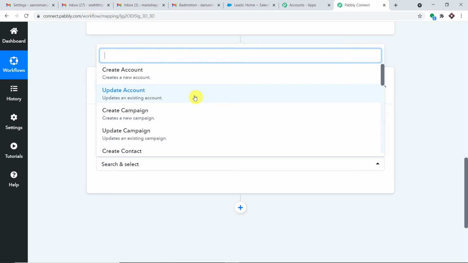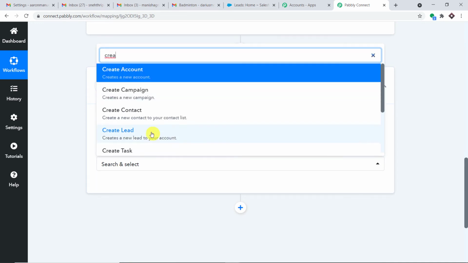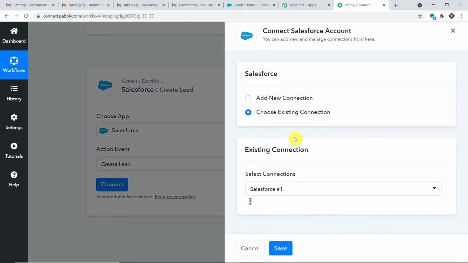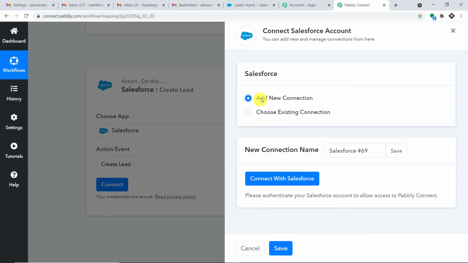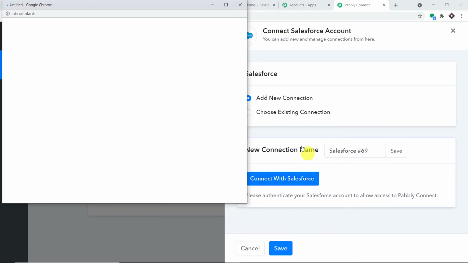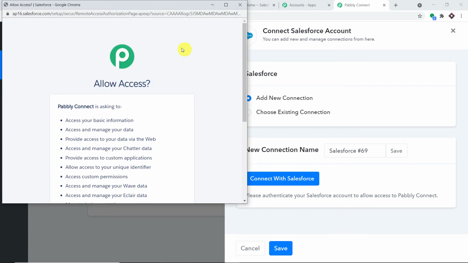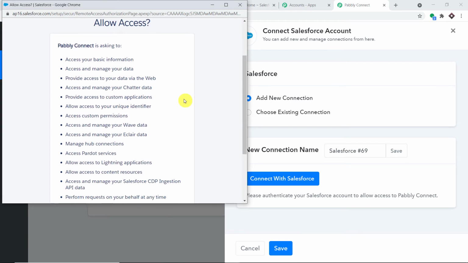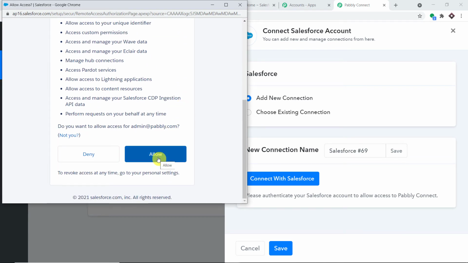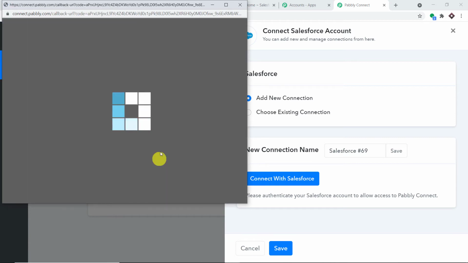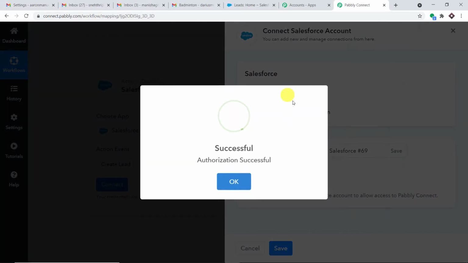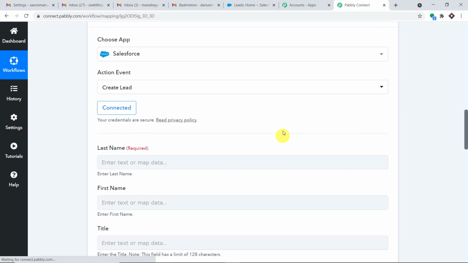In the action event, how about we start making it create a lead. Let me click on connect. Go to add new connection and click on connect with Salesforce. Now it is demanding access. Before you press allow, let me tell you something. Pabbly Connect doesn't take any chances with your data. Your data is 100% safe and secure with us. On the basis of that trust, let me press allow. The authorization is successful.